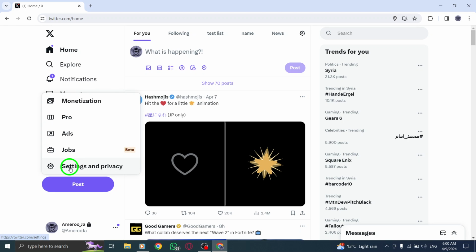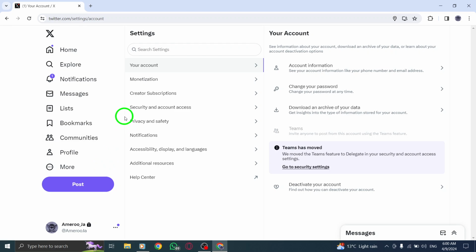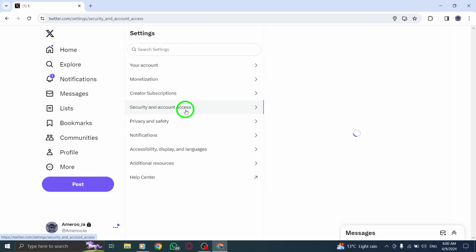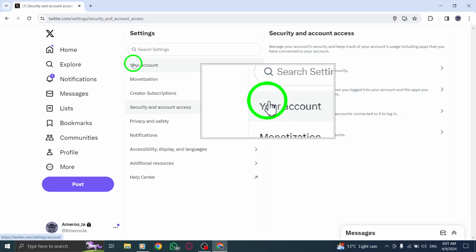This will expand a list of additional options for you to explore. Next, select Security and Account Access to ensure you have the necessary permissions to make changes to your account. Once in this section, navigate to Your Account to access your personal account settings.